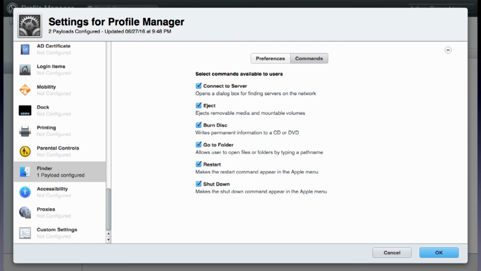Next slide. And under commands, if you want to block access to the last remaining DVD drive you have in your lab, you can do that if you want. All those settings are there. Now you'll notice in the left-hand sidebar, it already says that the payload is configured. As soon as we added that, it created a mobile config file behind the scenes.